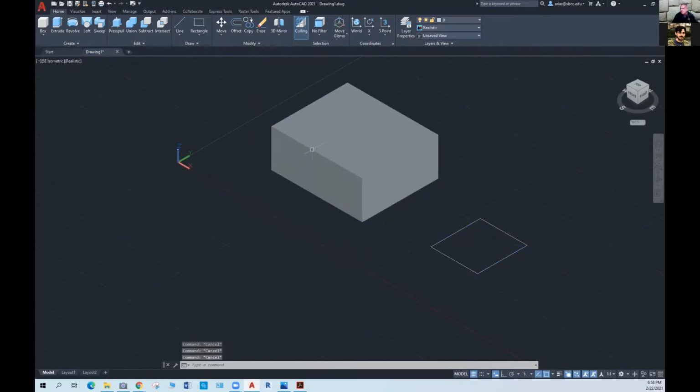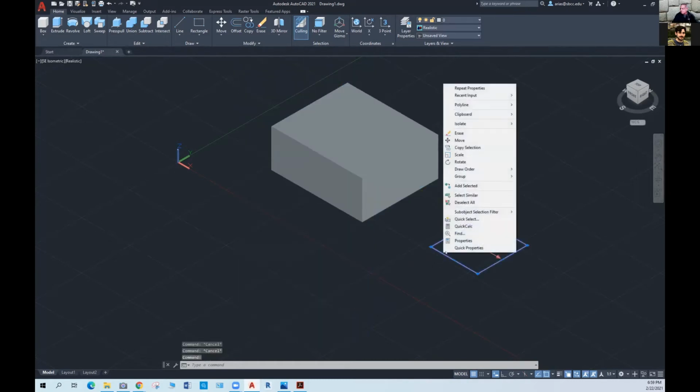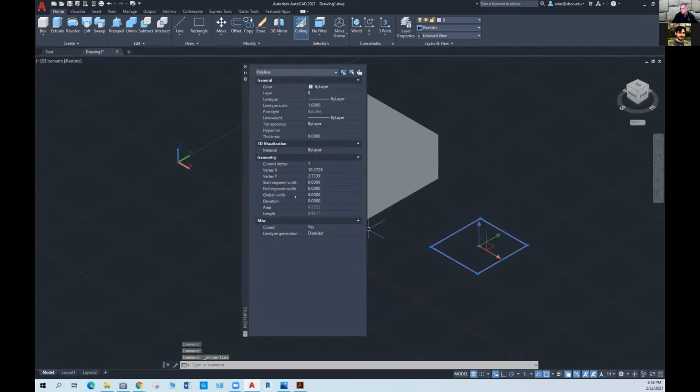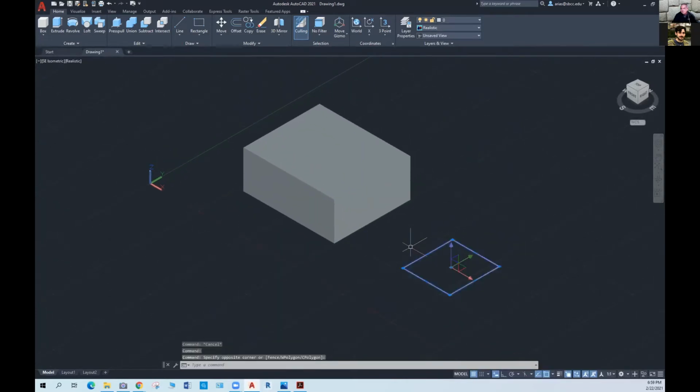What happens if I select this object? Right-click, Properties. Now I can see a Z axis there, right? And let's see why it doesn't have, oh, it's got a height. And so the height is the Z axis, right? Let's look at this one again. Yeah, it doesn't have the height, right? And so that's what we do in 3D.